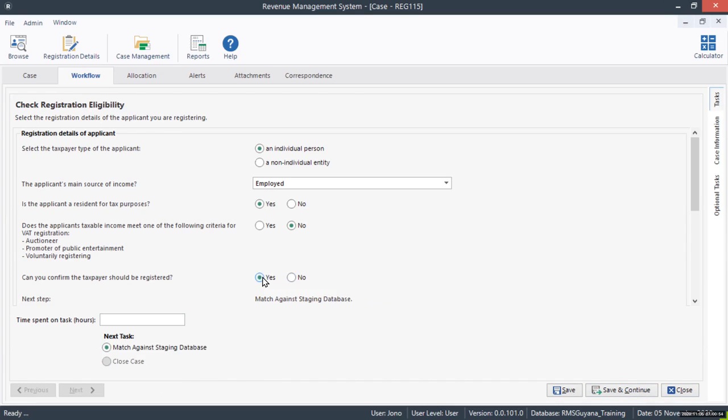I have noted that, Jono. Thanks, Sharon. So, can you confirm the taxpayer should be registered? As I'm doing a walkthrough, it makes sense that I'm going to confirm that I need to register my taxpayer. So I click yes and then save and continue.